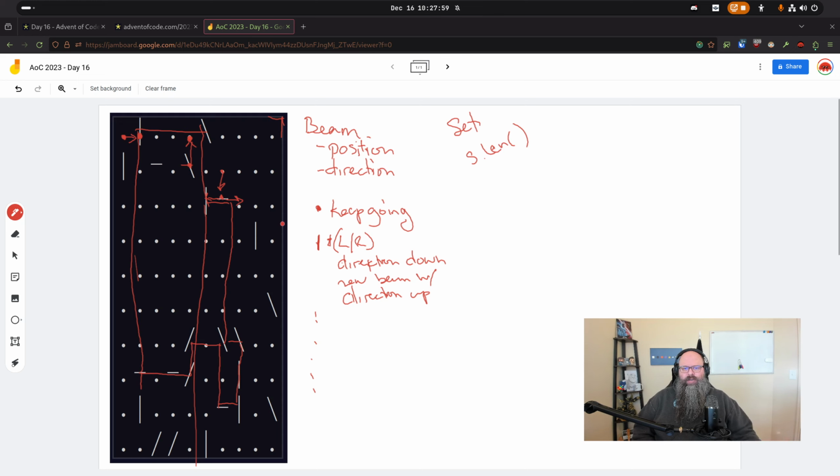So what do you do to solve that? Just like we talked about yesterday, obviously if you have a beam that you've seen before that has the same position and direction, you know that you're going to cycle back to something you've done before. So we just keep track of a set of beams with positions and directions, and if we ever see one of those, we know we can stop.